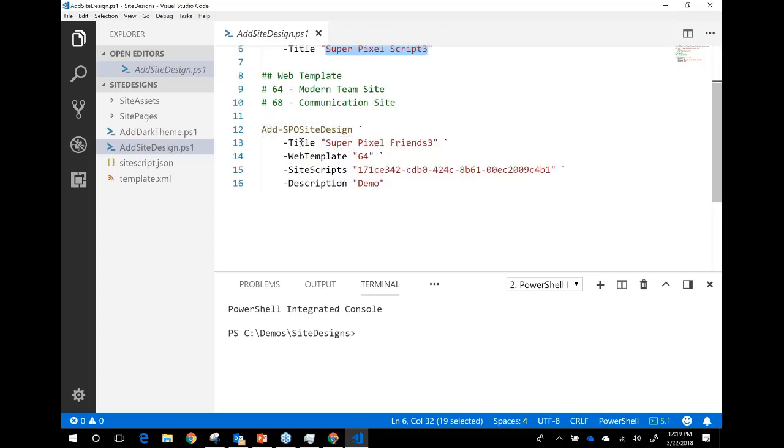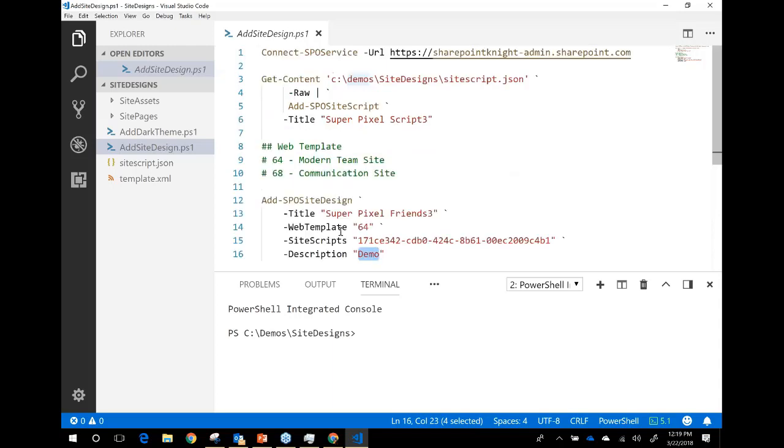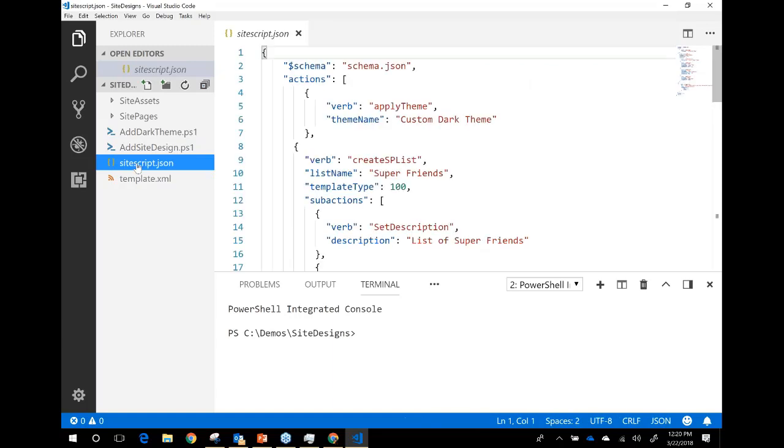And the site design has a title, a template, an array of site scripts. So at the moment, I'm only applying one, but this can have more than one. We can also do a description to go along with that. Now, with the template, at the moment, since we only have 2 modern template type sites, we have only the 2. So 64 is going to be a modern team site. And if we want to do a communication site, we just need to put 68 in there for our site design.